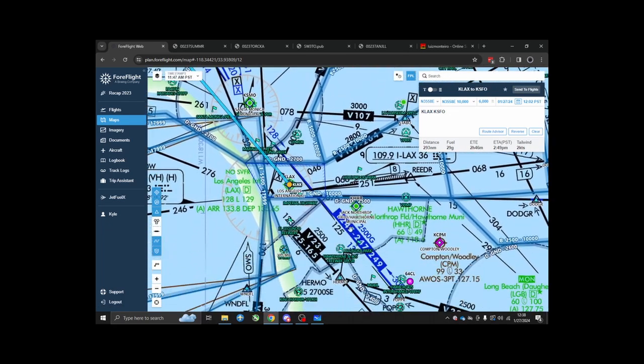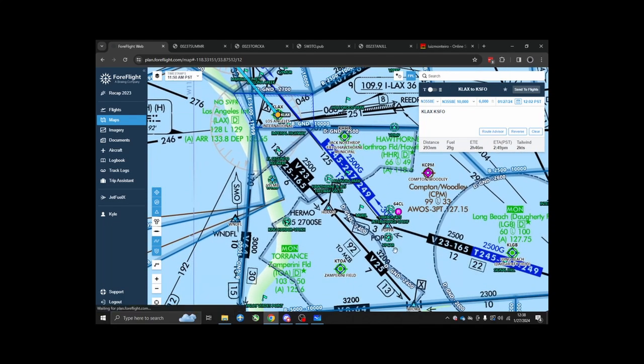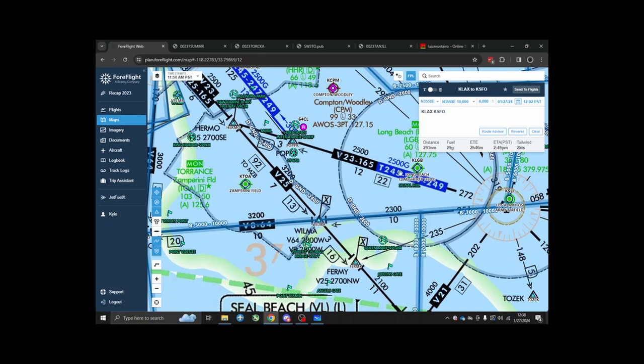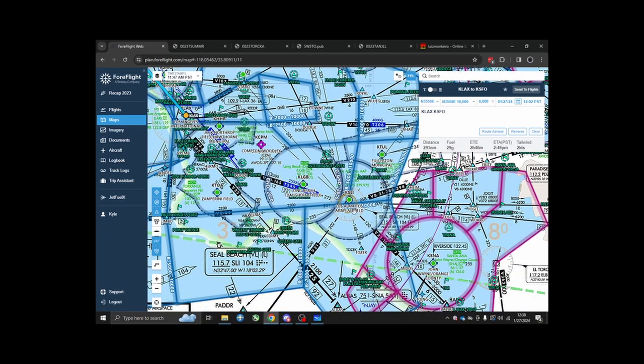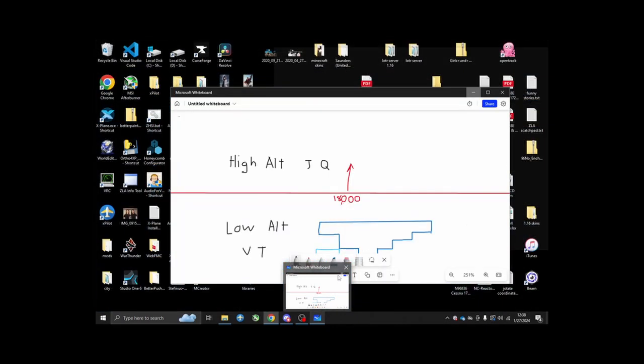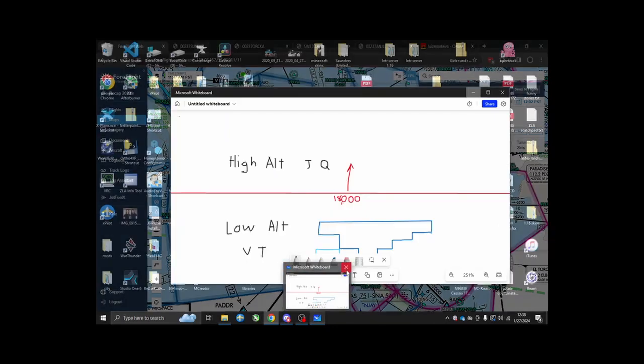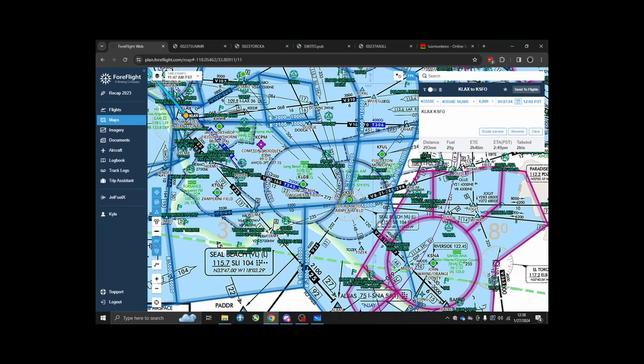I'm failing to remember what the T routes were for, but they have a different purpose and they're a bit less common than the Victor Airways. I can post that later on. But that basically pretty much covers airspace for IFR.